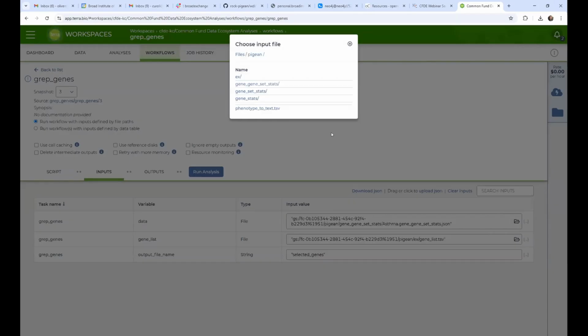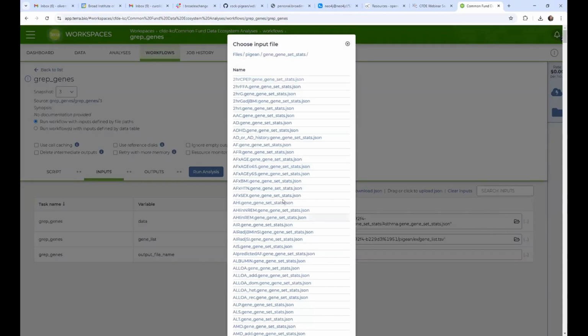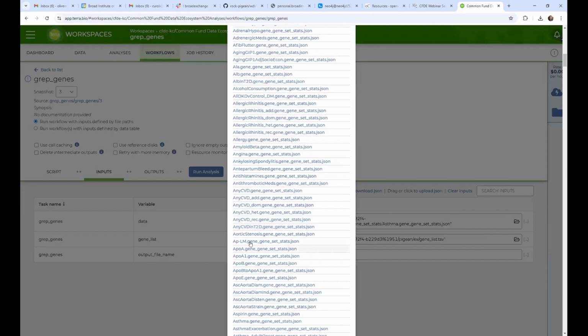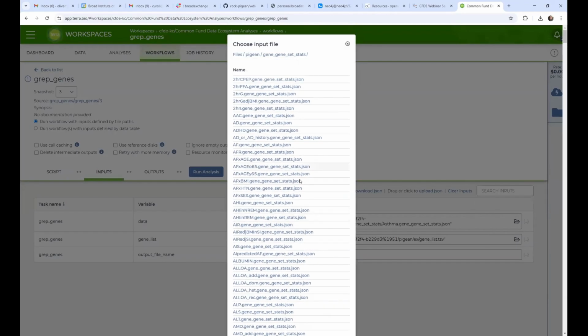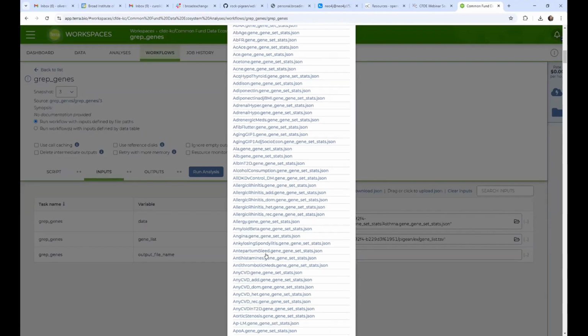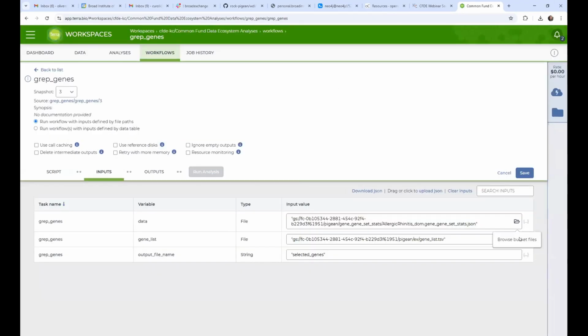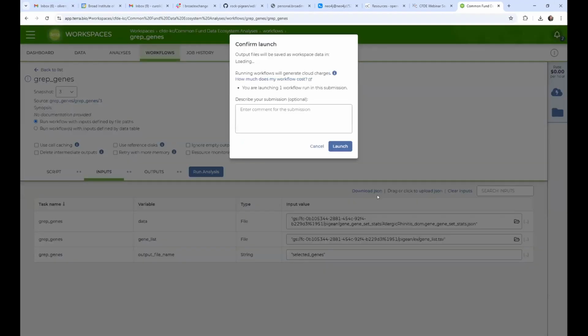And for example, you can pick here from gene set stats. You can pick any file that you like. For example, I just randomly pick one. Let's say this one. And then here is a link to the list of genes that I just showed you. And then just a name for use as a prefix for the output files that you will be getting. And then you say save, and then you can run the analysis.